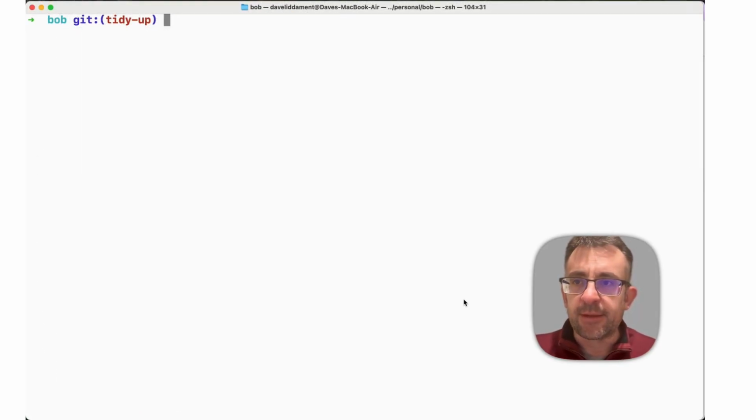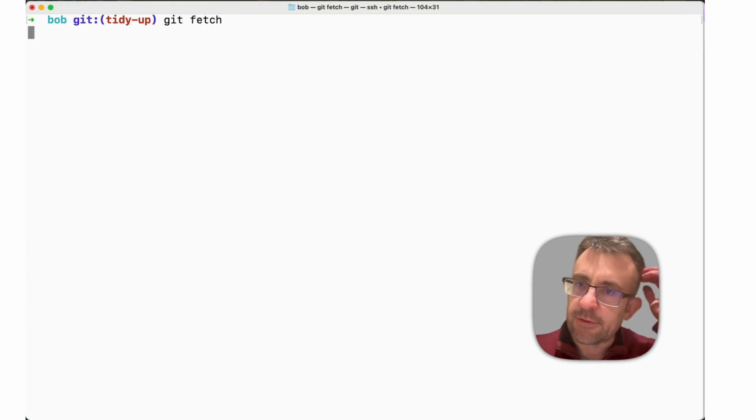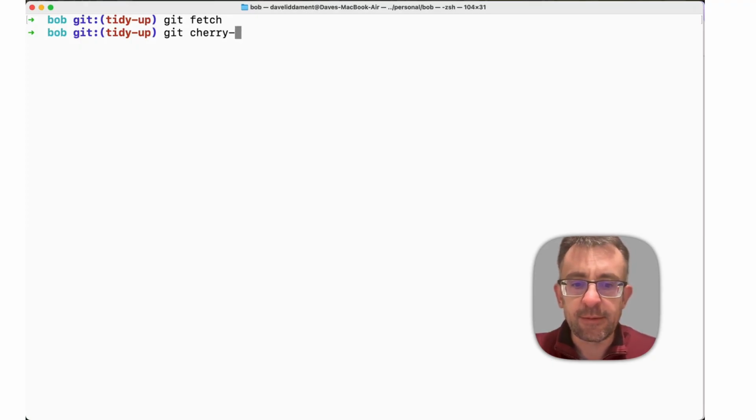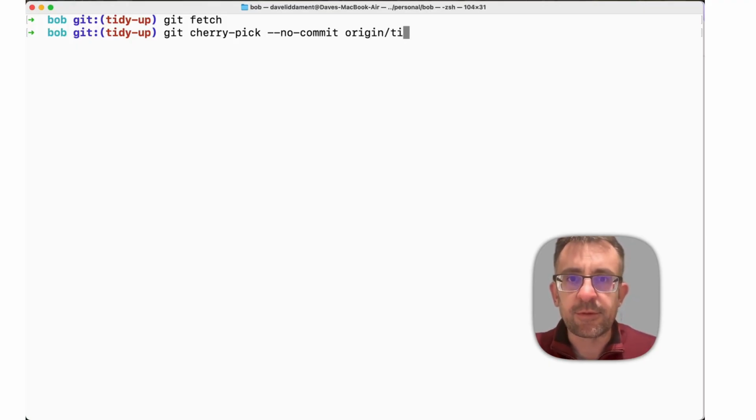So if we do want to take the changes that Bob has made and merge them in with the changes that Jane made, we would first of all run git fetch just to make sure everything is up to date. Then we want to cherry-pick the commit that is on the origin, well, the remote branch for tidyup, but we don't want to make our own commit. We just want the changes for that. So we are going to do git cherry-pick. Then we're going to use the --no-commit option. That just means it will take the changes, but it won't actually make a commit. And we want to get origin tidyup.